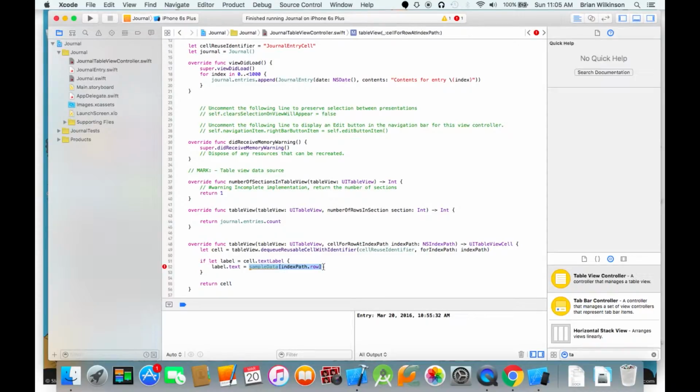It'll be the contents of each journal entry. So it'll be this, and then journal.entries, and then the index of whichever row I'm at. So it's indexPath.row. Make sure that it's okay.